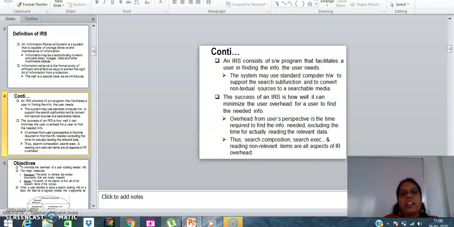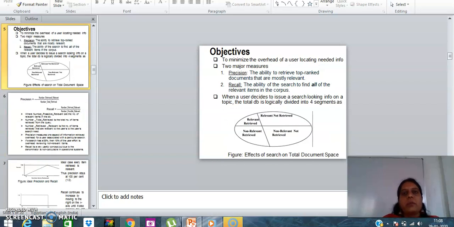Next comes the objectives of IRS: to minimize the overhead of a user locating needed info. The two major measures of IRS are first one precision and second one recall. What is precision? Precision is the ability to retrieve top ranked documents that are mostly relevant. Second one recall, the ability of the search to find all the relevant items in the corpus.